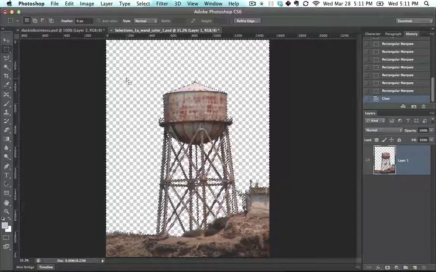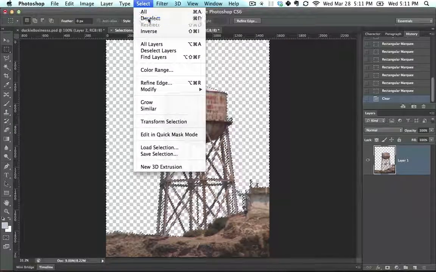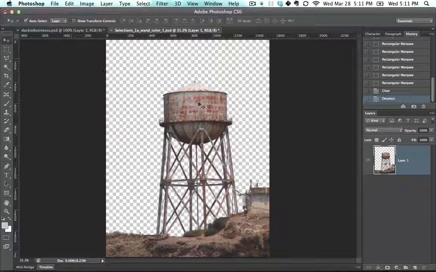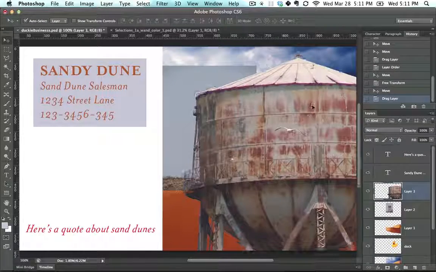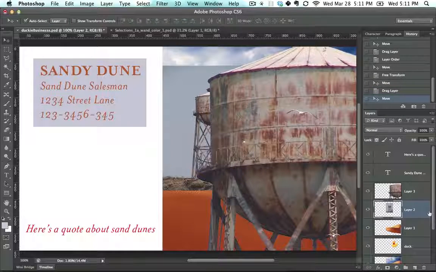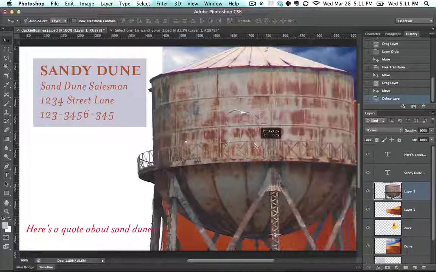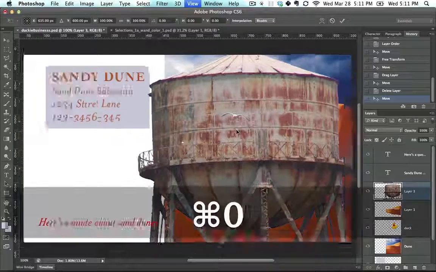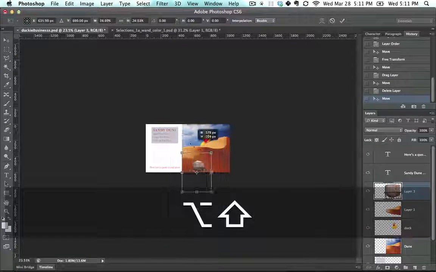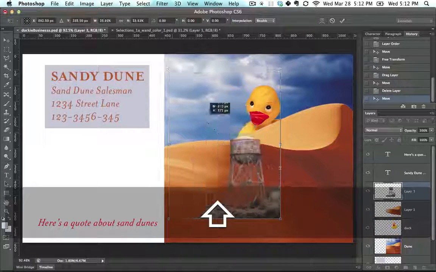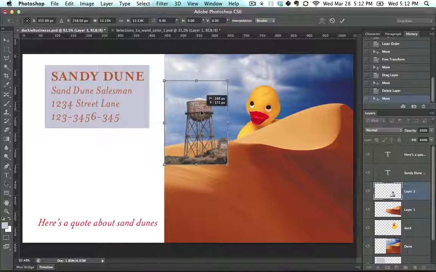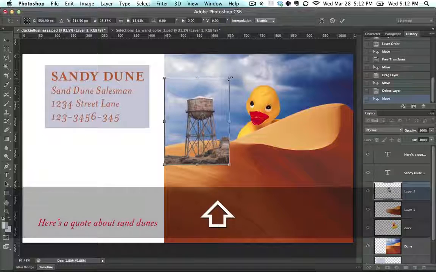So let's get rid of this selection by going to Select, Deselect, and move this layer over here. This is looking pretty good. I'm going to delete this layer right here, and I'm going to decrease the size of this one right here. So I'm just going to hit Control 0 to see the whole thing, move it up right there, hit Control 0 again just to see the whole canvas. Looking pretty good. I think a sand thing would look about that size.